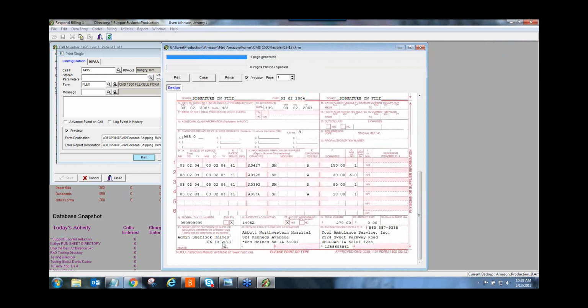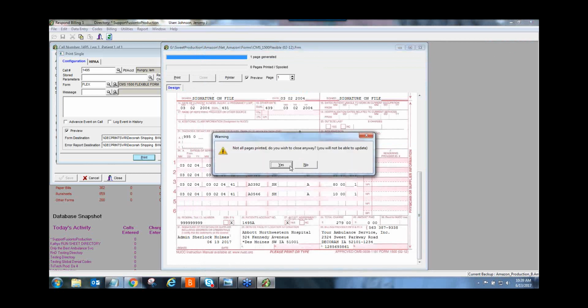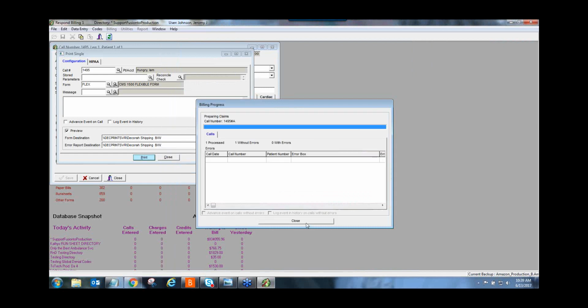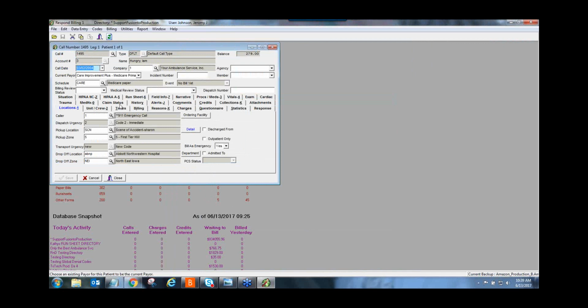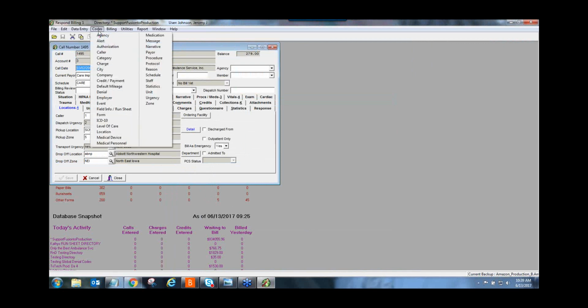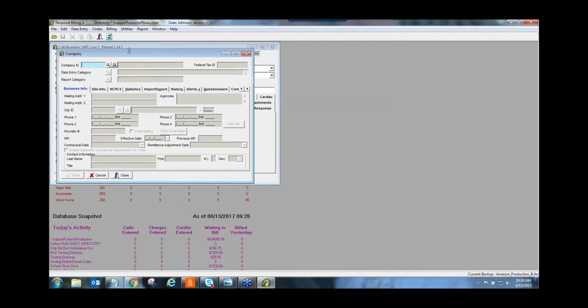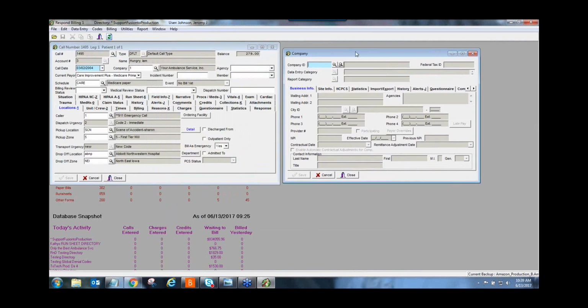So how do you make that change? What do we do if Mr. Holmes decides to go back to merry old England and is no longer part of our facility? Where do we make those changes and those updates in our billing program? So I'll close out of these. Those updates are made under your codes and your company codes. I'll move this screen over here to the side so we can see what's going on.